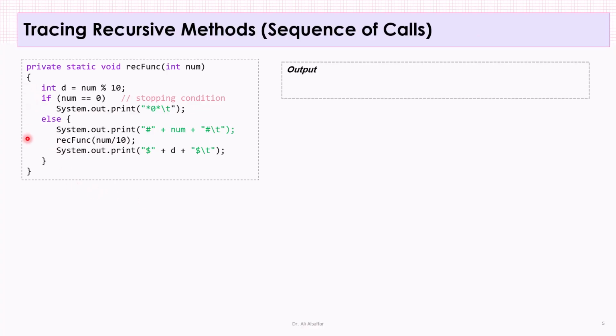We have a small recursive method that does not return any value, so the return type is void, and it has a single input parameter, an integer, called num. The name of the method is short for recursive function, and inside it is implemented by branching using only if and else statements. The if statement is the base case or the stopping condition, and for else we are calling the method again.